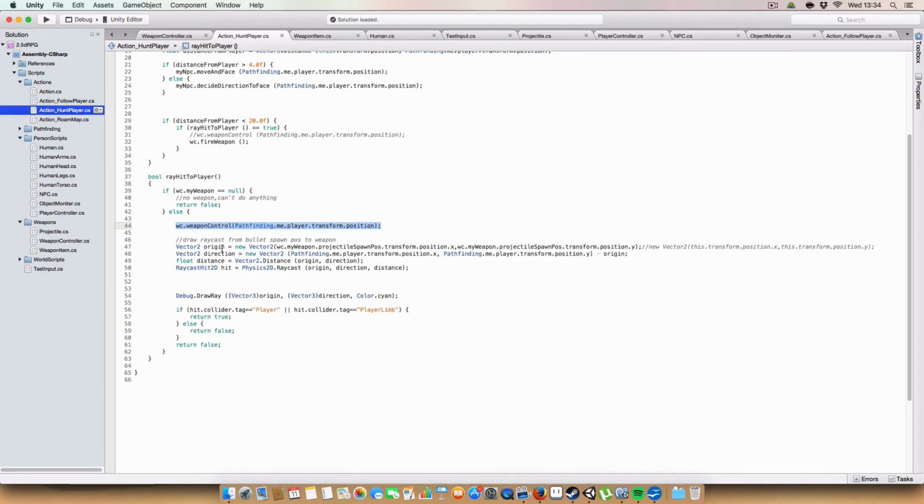And next up we draw a raycast. So we get 2 vector 2s. The first is the origin. This is got from the weapon controller .myweapon, so we're on the weapon item here, and we use the projectile spawn pos.transform.position for both the X and Y, and that is where we're going to start the raycast from. So where the bullets get spawned, we start the raycast there.